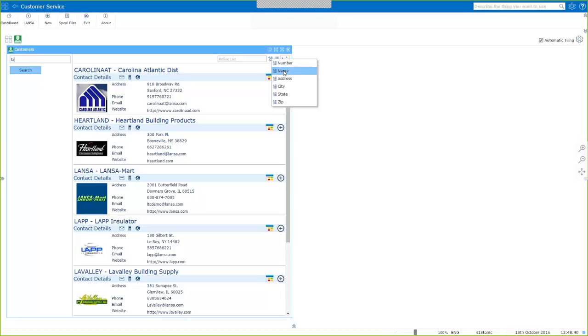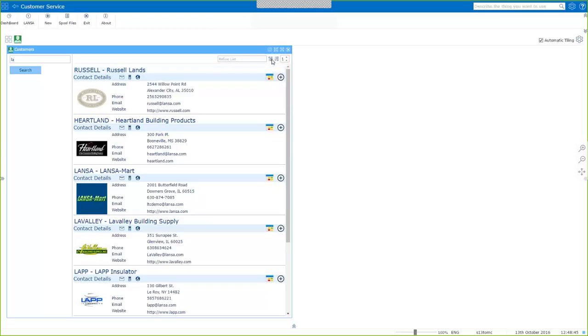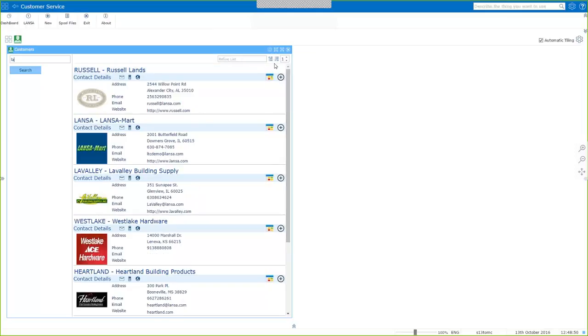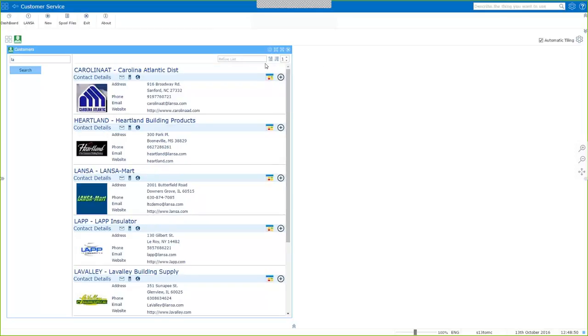Every list has sorting capabilities. So I can say, let me sort this list by name, let me sort it by city, state, or go back to sorting it by number.